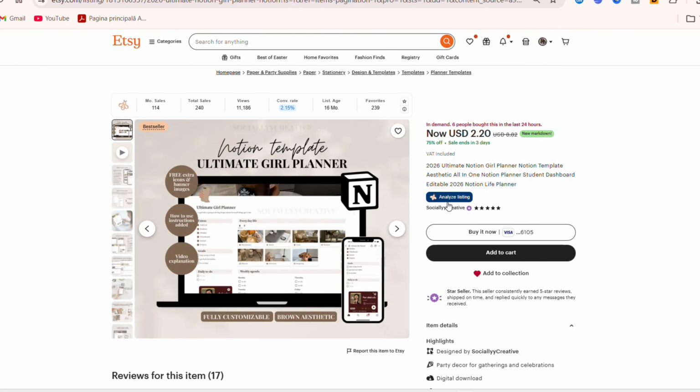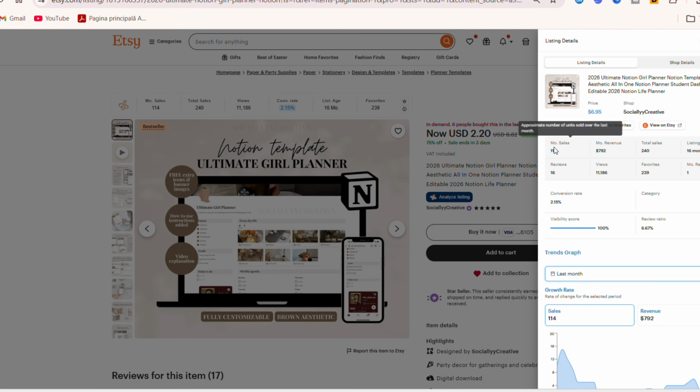Make sure to also price your templates accordingly. So look at what other competitors are pricing their templates for and do the same pricing, maybe a little lower since you are a beginner.